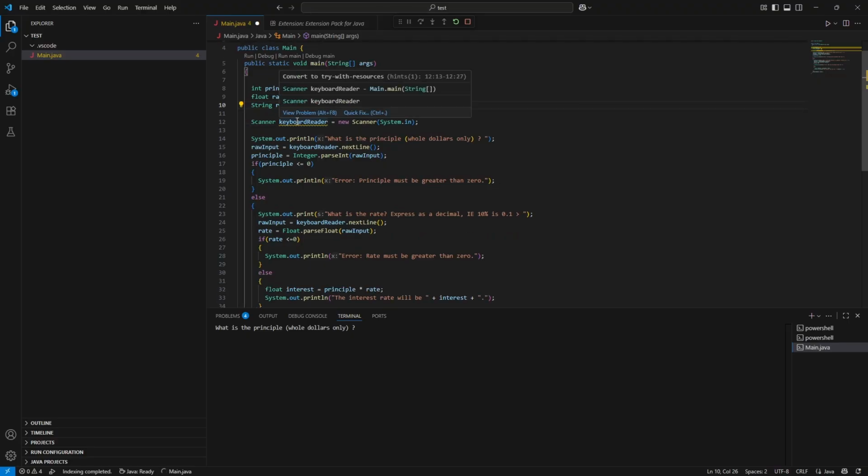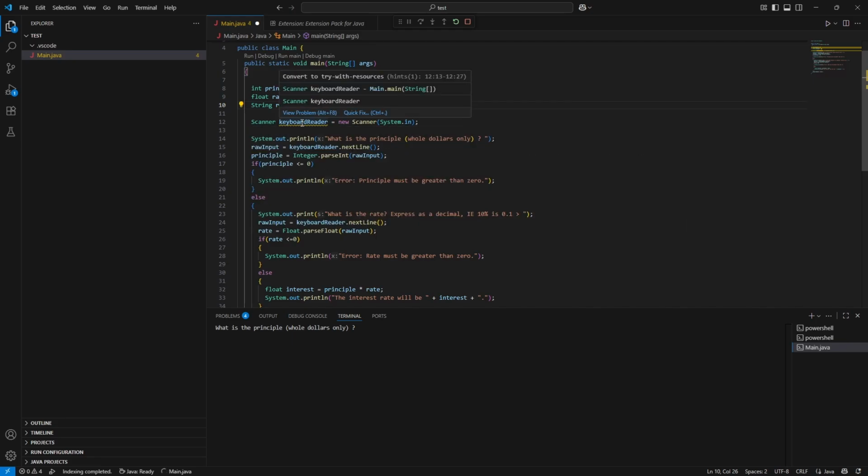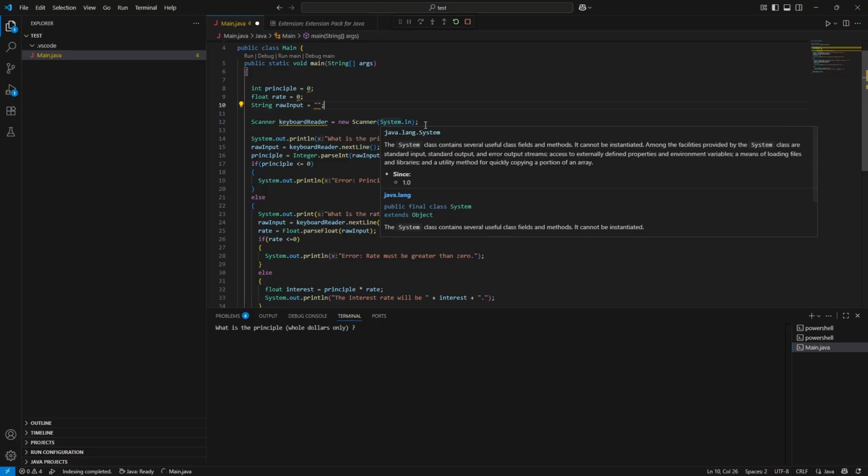Next up, we have this odd little thing. Again, ignore the warning on this. We'll talk about this specific warning later. But I have capital S Scanner, a variable or an identifier, equals new Scanner(System.in).